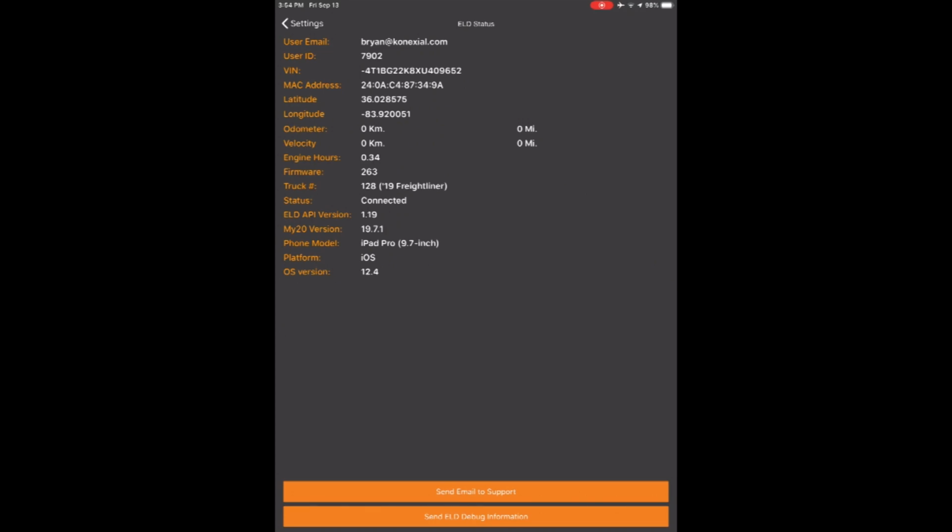If you're connected in both places, it will 100% go into drive when you move and reach 5 miles per hour. Your graph will give you feedback by your status line moving to the drive line. This is how you connect to the ELD.